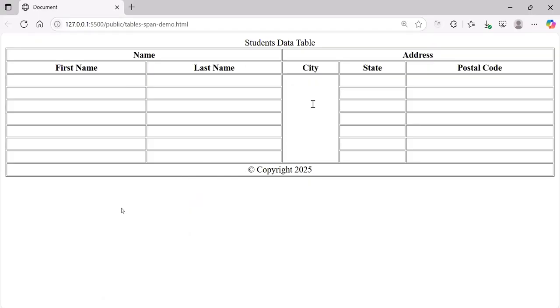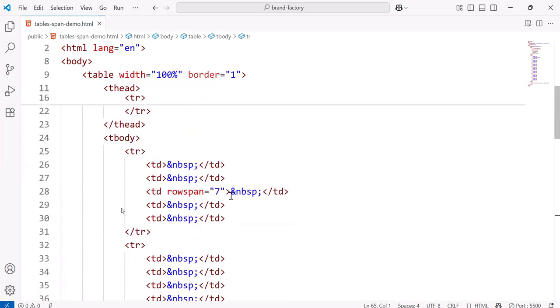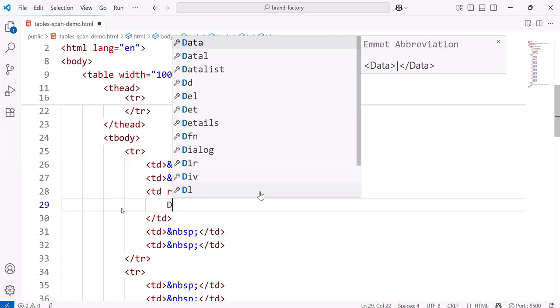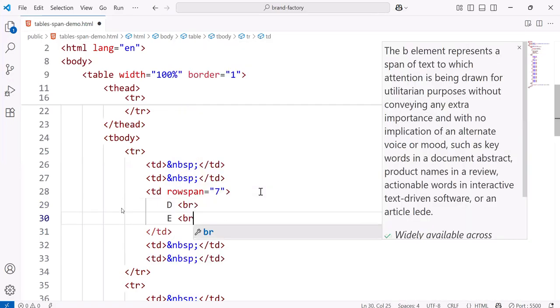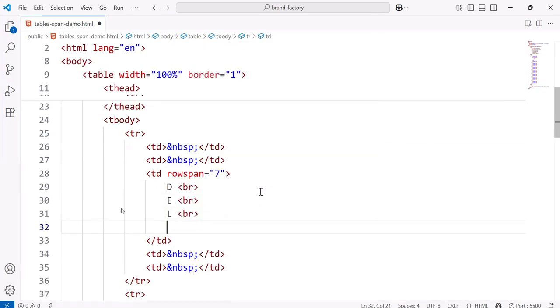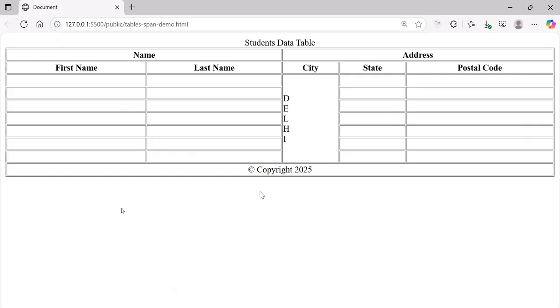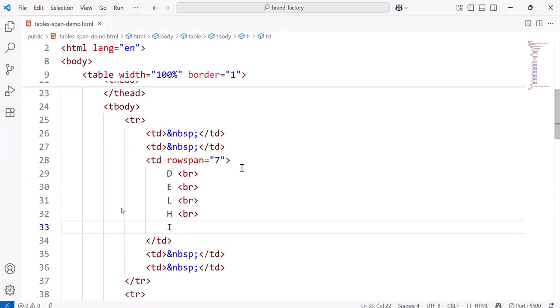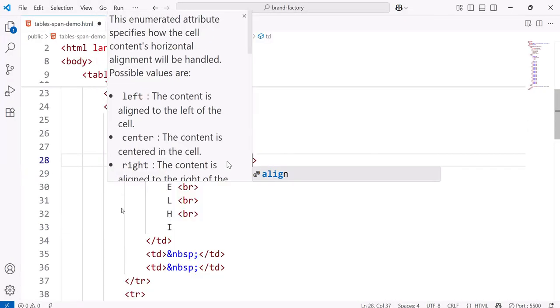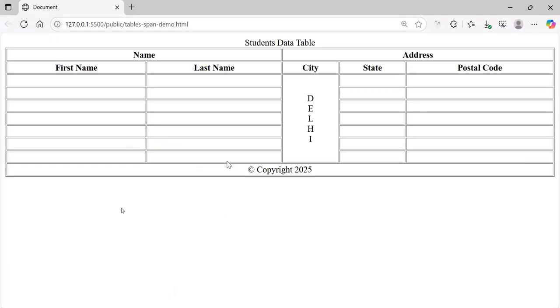Now, in this, what you do? In this, you can put any content. So here, what I am doing, just roughly, I am using D, BR, E, BR, L, BR, H, BR. Because later when you learn, we will learn about directions, rotations using CSS. You can rotate horizontal, vertical, 90 degrees, anything you can do. Initially, I will give align as what? Center. Then it will keep like this.